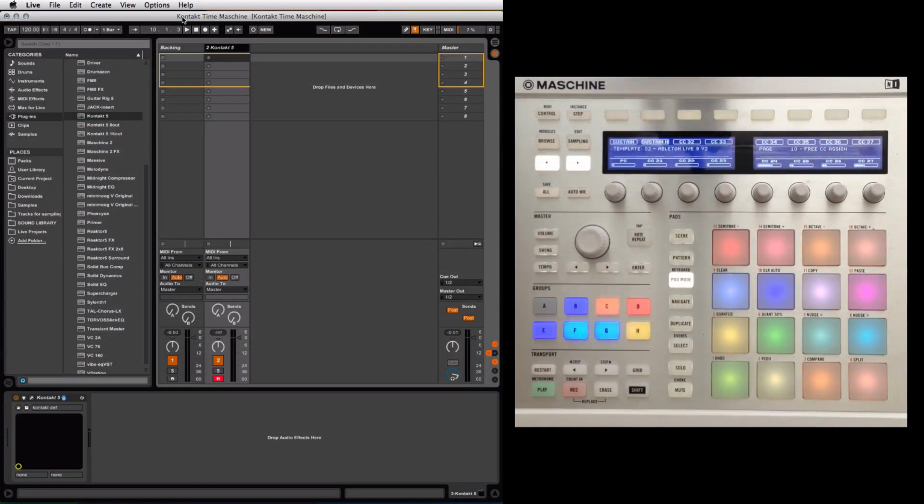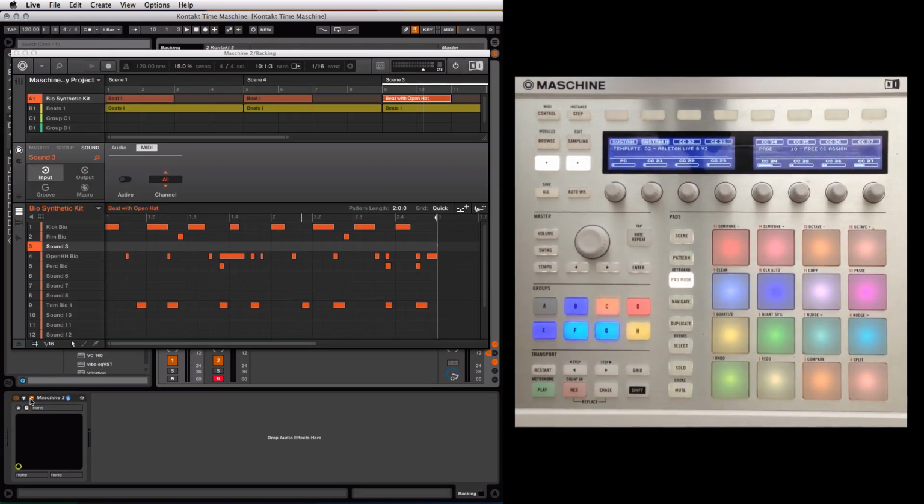So in this video, we're going to look at Kontakt's Time Machine. It's a really powerful way to manipulate audio. And I just want to show you something first to give you some context. In fact, let me just show you that I've got Maschine providing a bit of a backing.